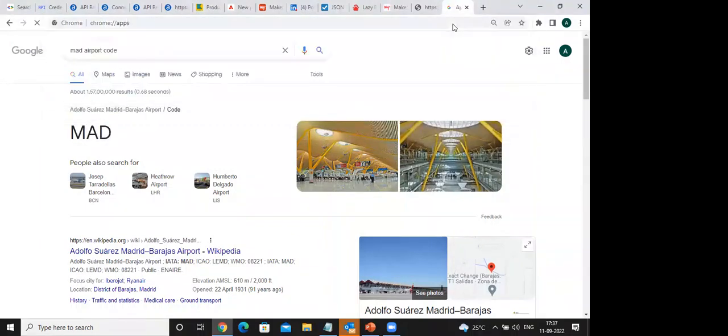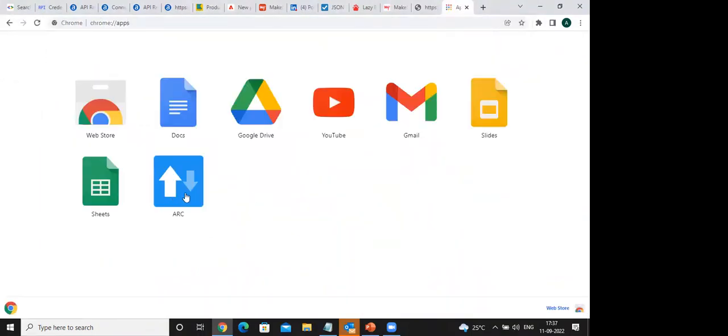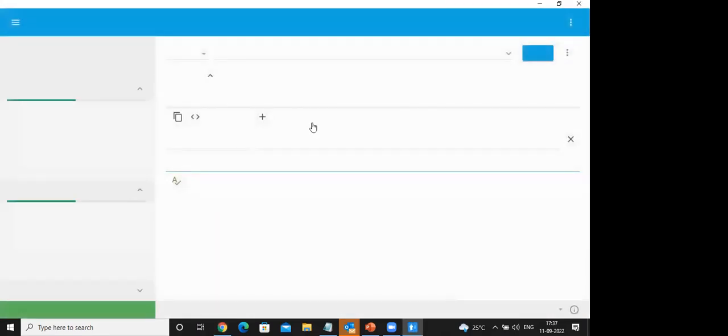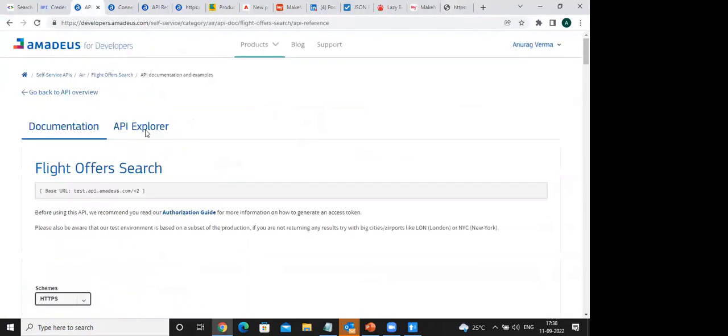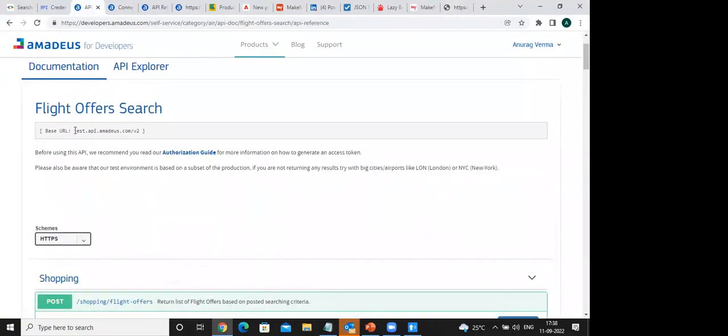So I have this piece of software installed called Advanced REST Client. You just click on this. You can just go to Google and download it, right? Now I'll use the exact structure that this guy tells me, right? So they're saying the base URL is test API amadeus, right? So I'll just copy it.